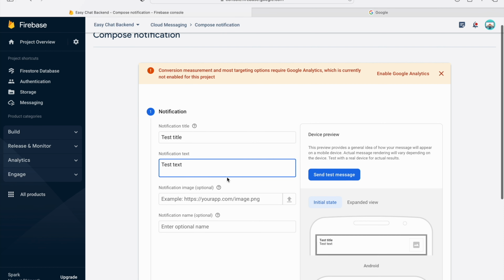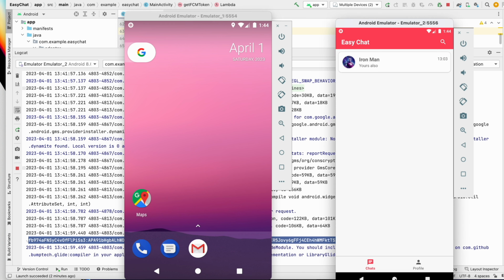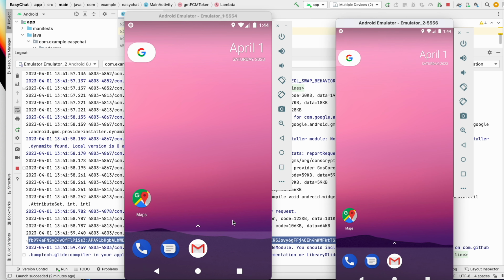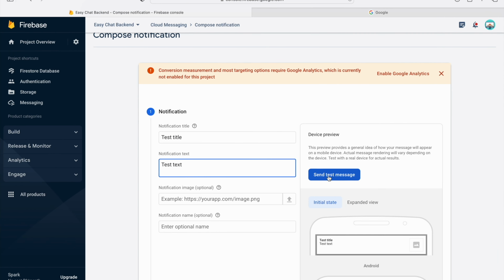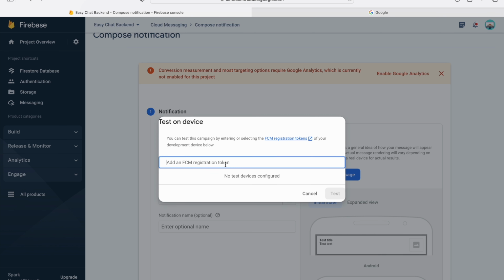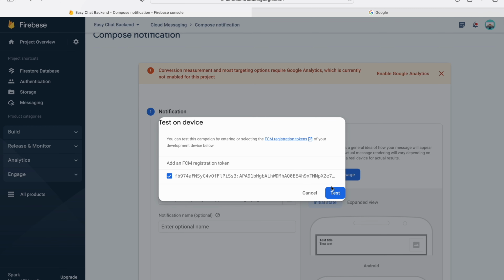To receive the notification we have to keep the app on background, because while we are in the app we don't want notification, we just want it when we are not using the app. So if I am not using the app, I'll go to send test message. Here you can add that token. So I'll add one token, add it and click on test.